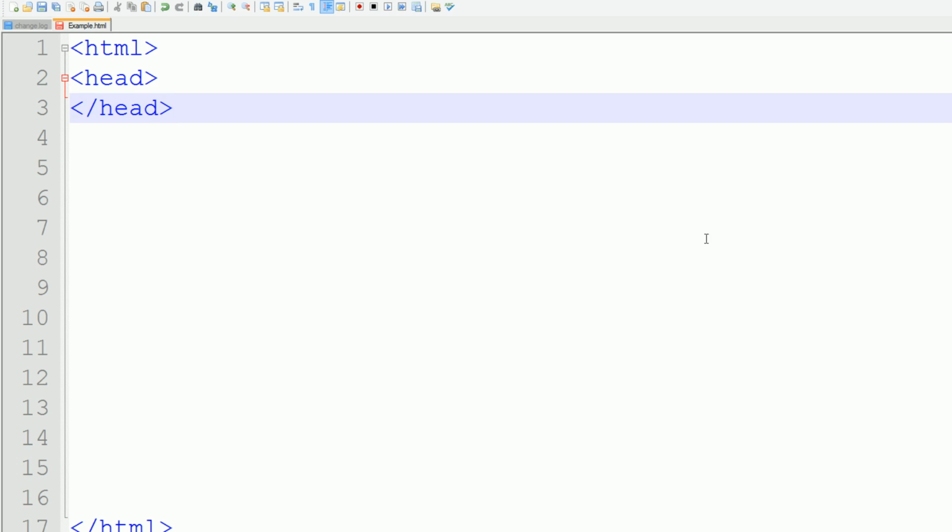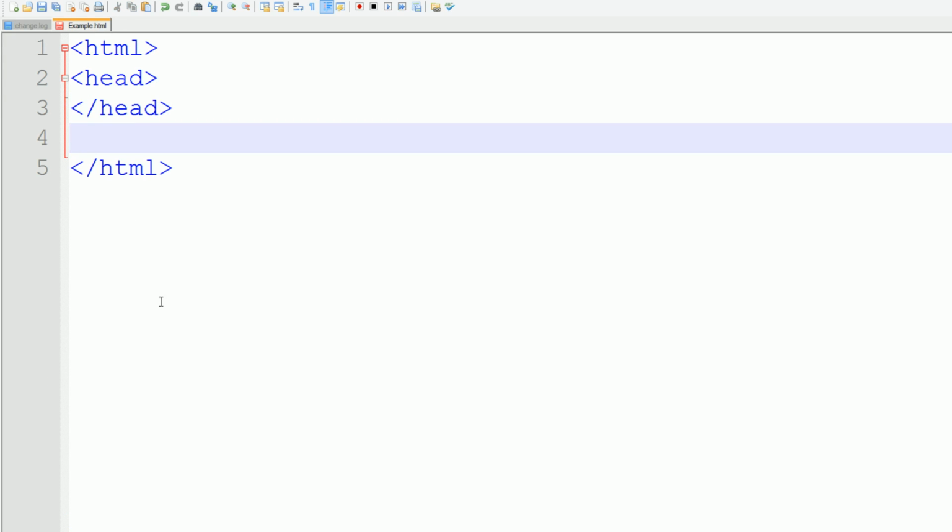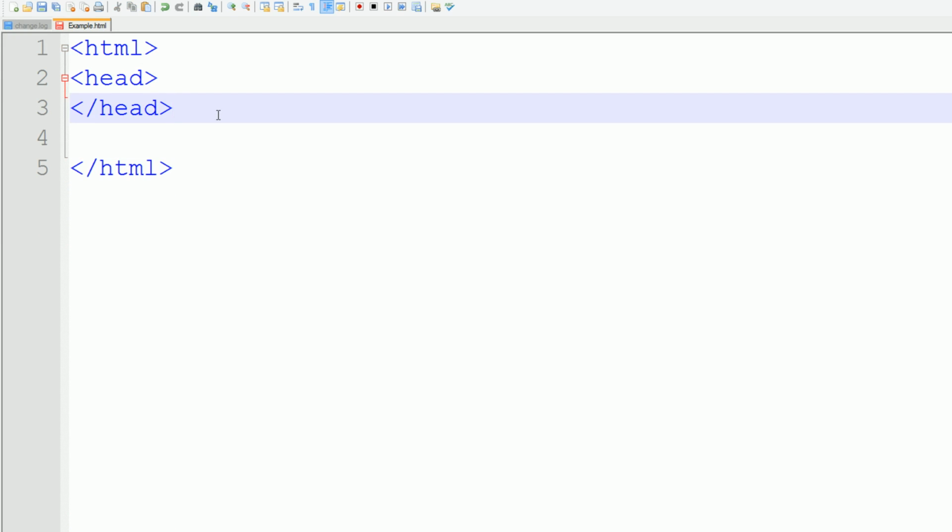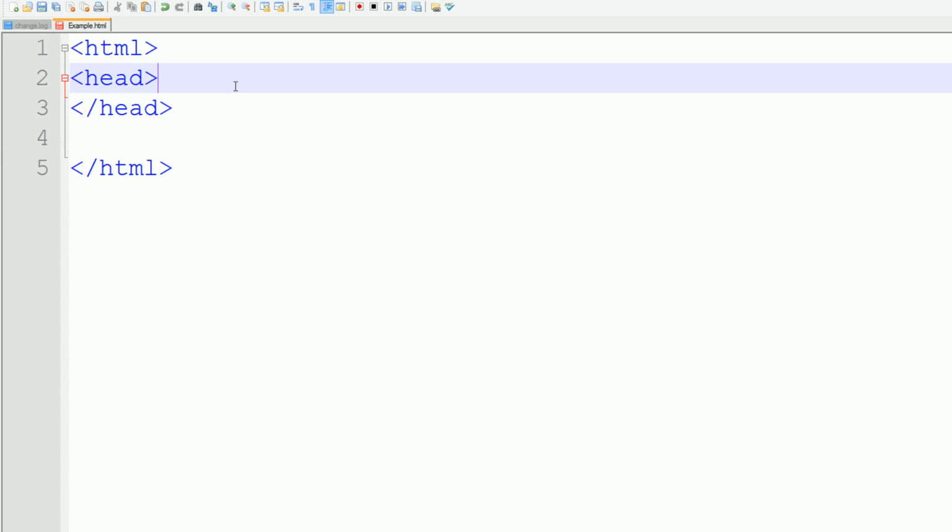Oops, closing the tag. I'm going to delete these to make it a little easier to see. If I need more space, I'll just press enter. Basically, computers will read this head as where we put the metadata of the web page. What do I mean by metadata? It's basically information about the web page.